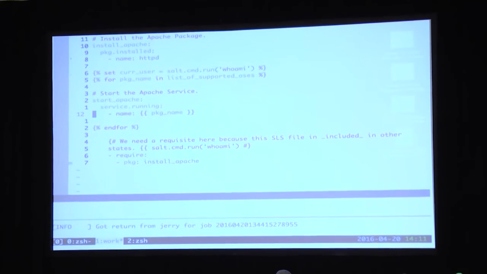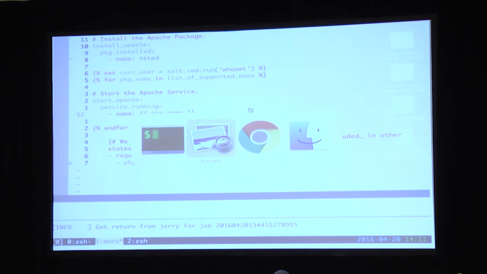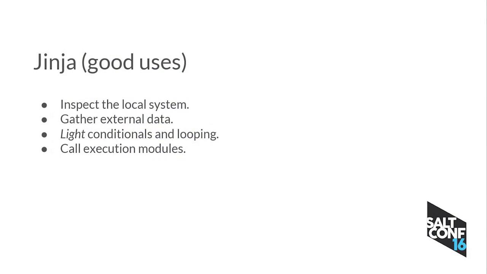Separate those two. If anybody has done anything with PHP, going back years, embedding the Jinja with the state has all of the hallmarks of all of the bad things people didn't like about the early days of PHP, where you've got the HTML and the PHP just completely intermixed. So, all right. Moving on.